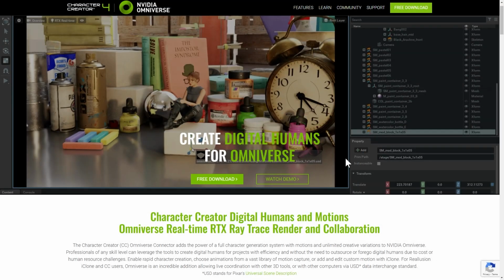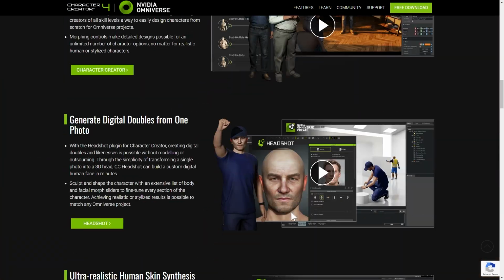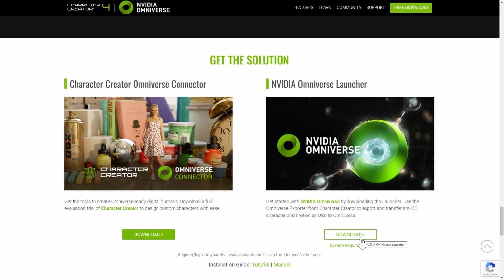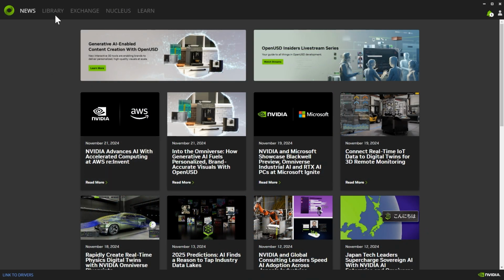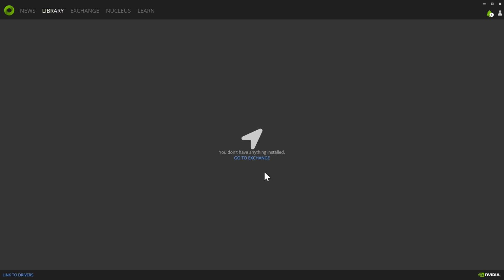Go to the download section of the Character Creator Omniverse website and download the installer. After installation, start the Omniverse Launcher. The Library tab should be empty before any apps are installed.